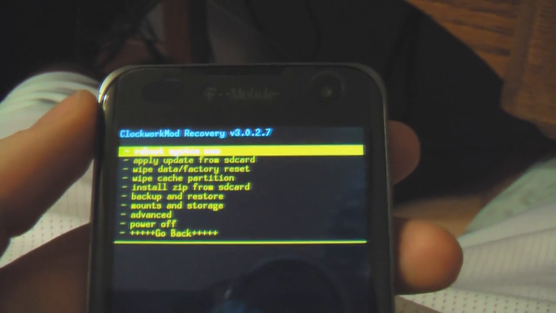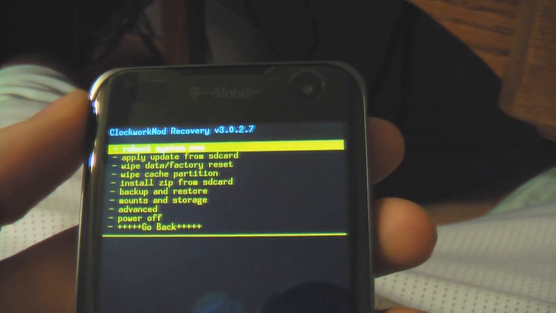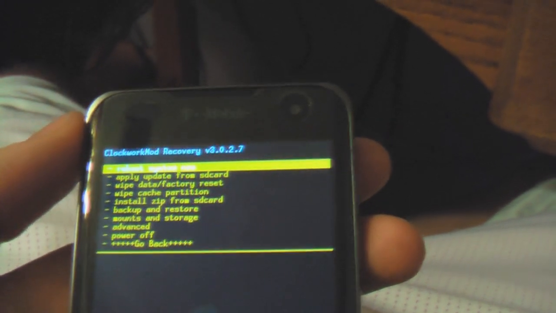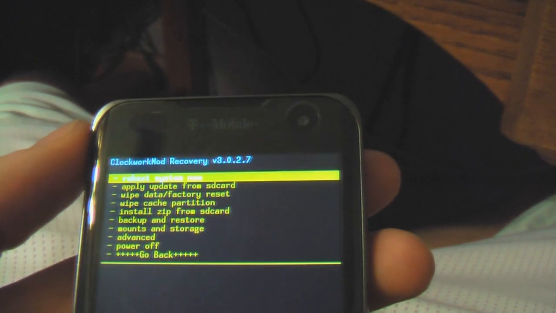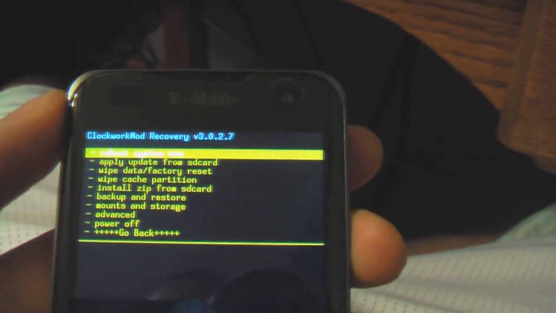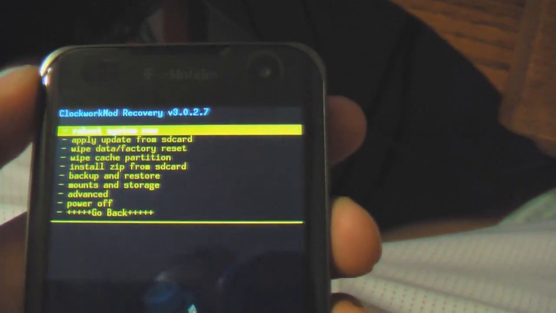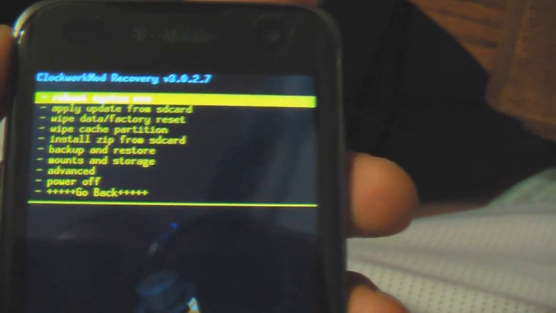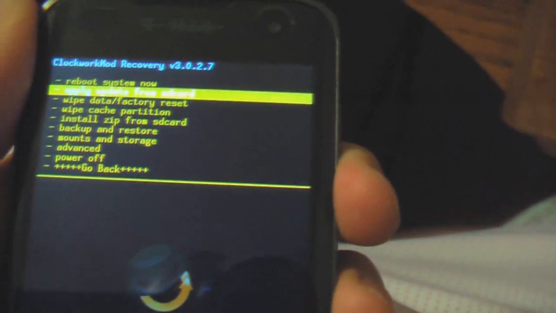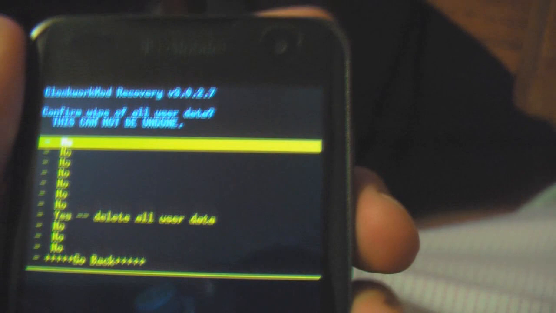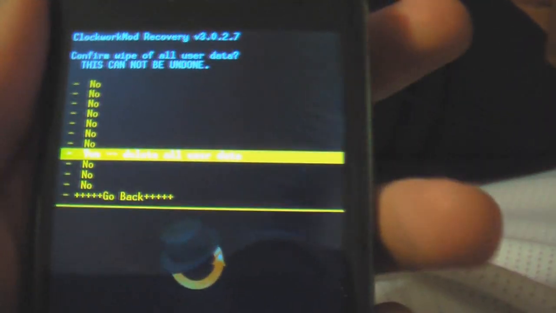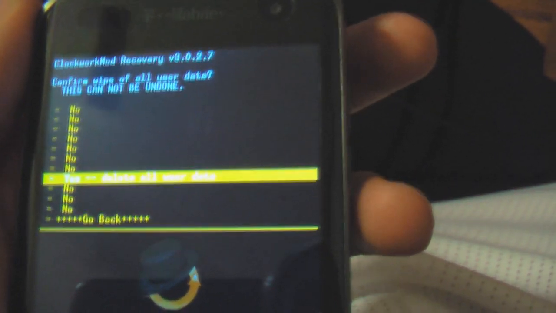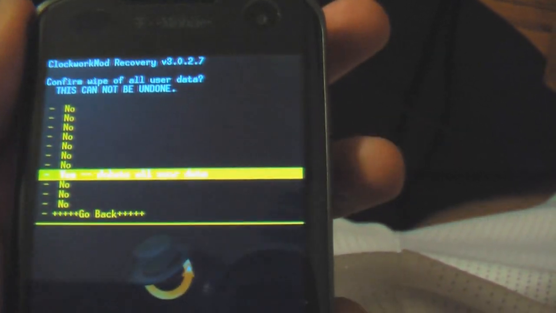Now we need to wipe the data and cache when coming from stock system. And if you're upgrading from CyanogenMod 6, say, or a different nightly of 7, you would have already done this, so you wouldn't need to do it again. And to do this, we're going to boot into recovery like we did, holding volume down and power until the orange Android word comes up. And then go down to wipe data factory reset. Hit enter. And scroll down to yes. And this is fine because we just made a backup and we have a backup of our backup and so forth. So go ahead.